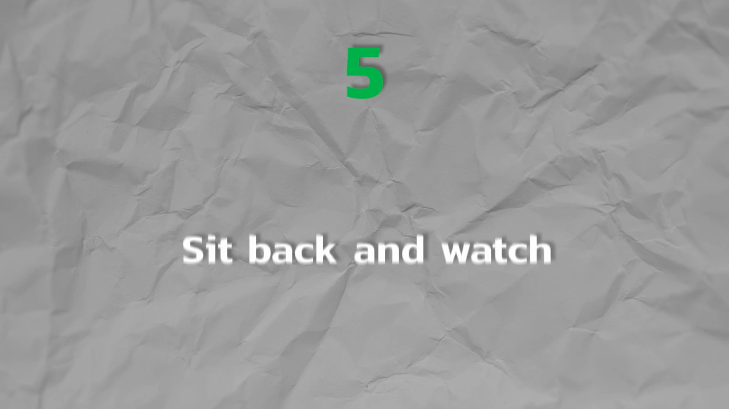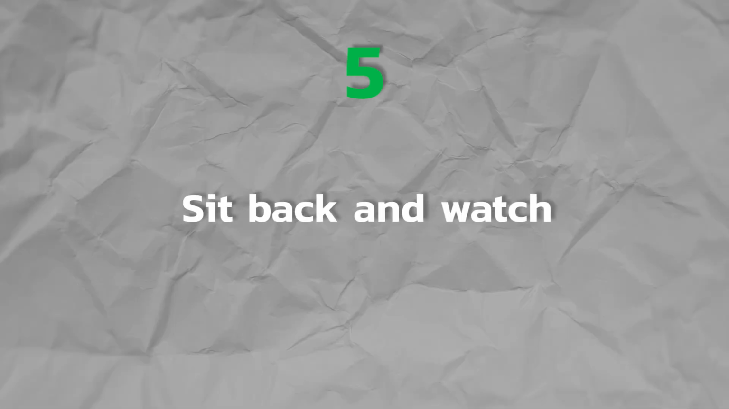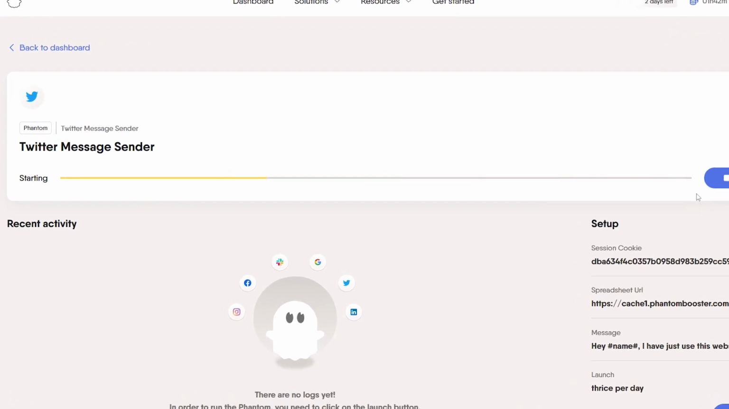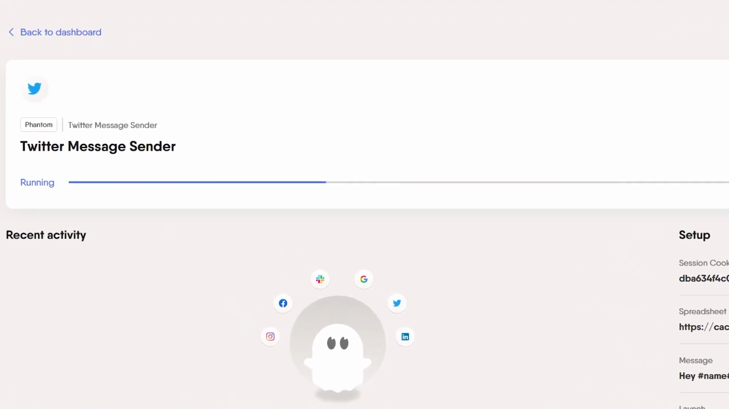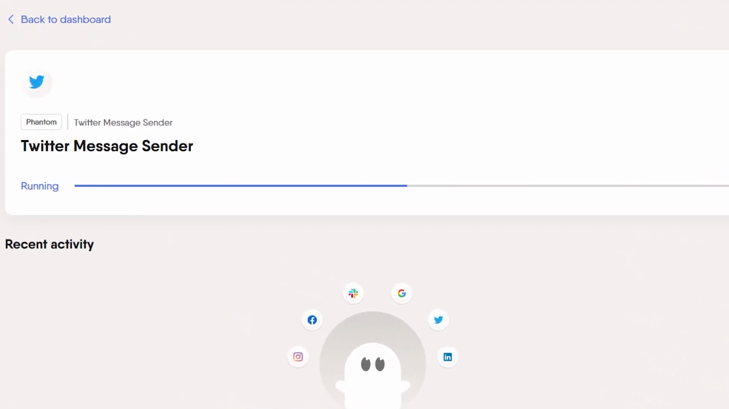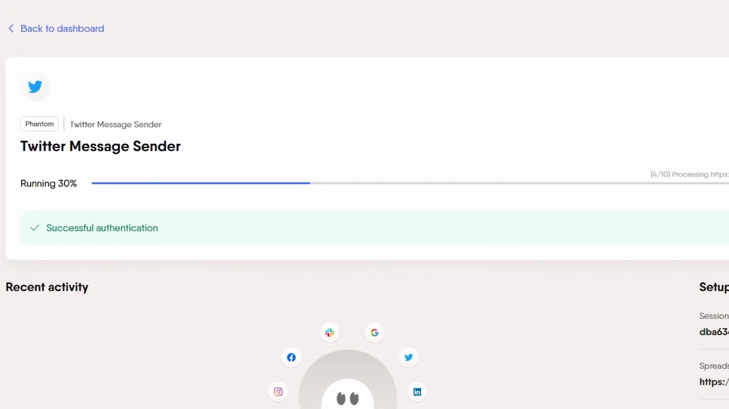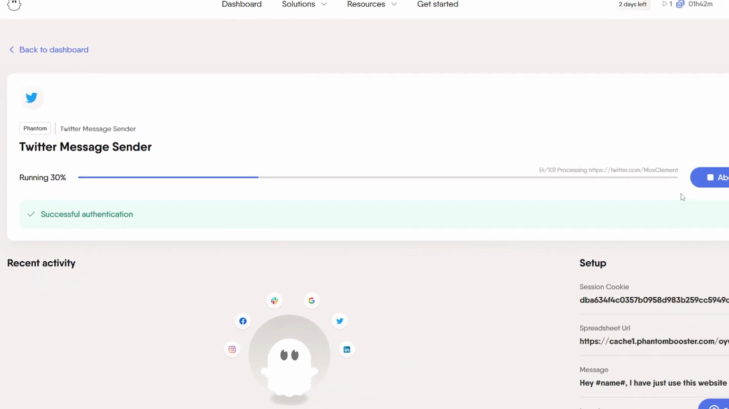Step 5. Sit back and watch as automated messages are being sent. Up till this previous step, you have done the complete automation of sending messages to a large number of the Twitter accounts that you follow or that follow you. You can use this technique to promote your tool, affiliate, or service, and you can also use this technique as a freelancer by offering social media management services on different platforms. Once you get an order from there, you can just take that and automate the whole process.